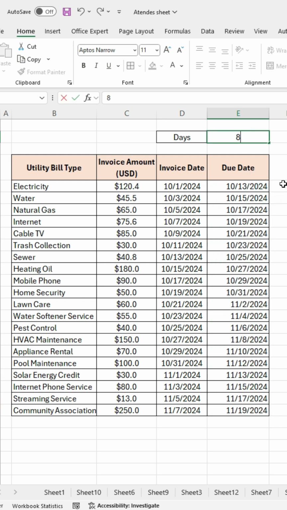Now you can see the number of days entered in a separate cell. If you need to change the days, just update that cell and all due dates will adjust automatically.